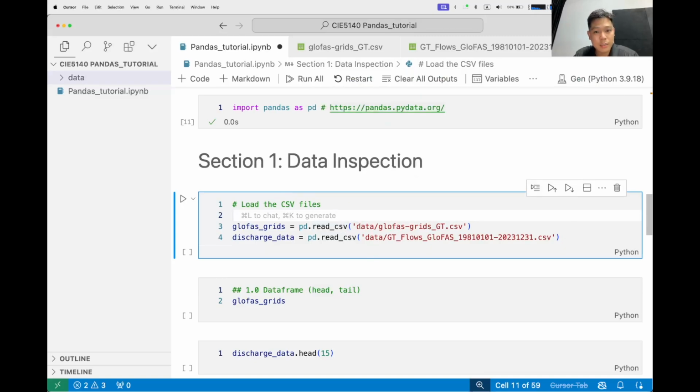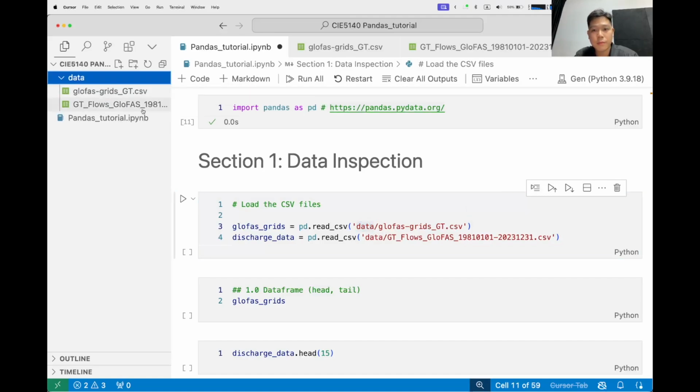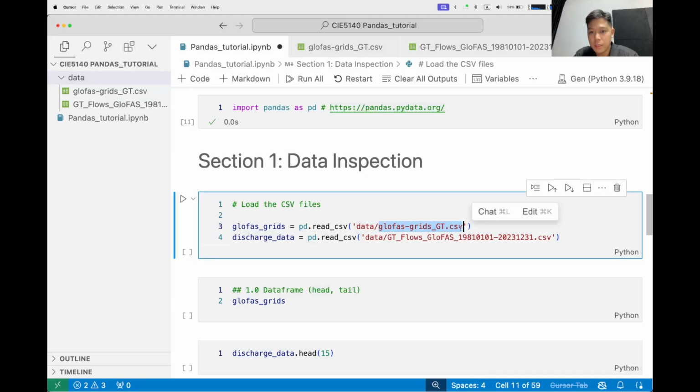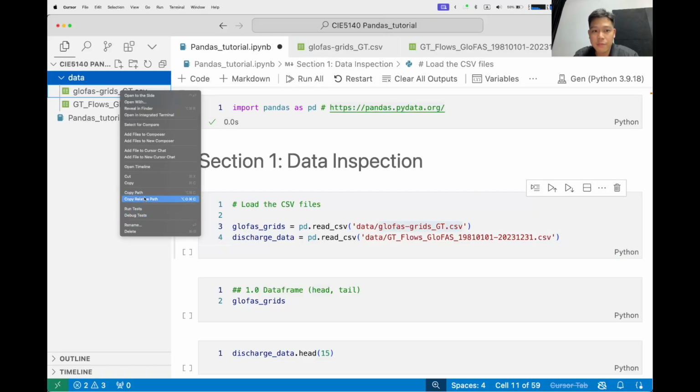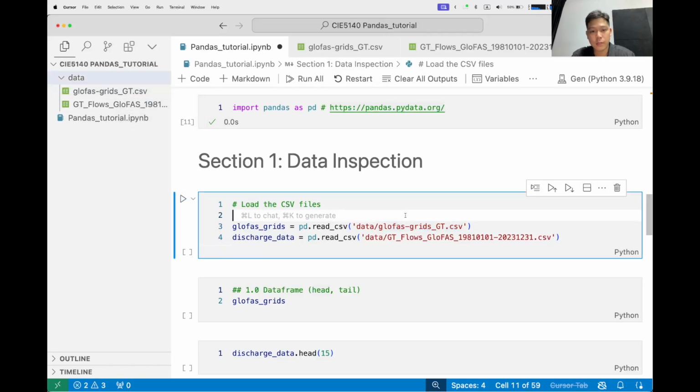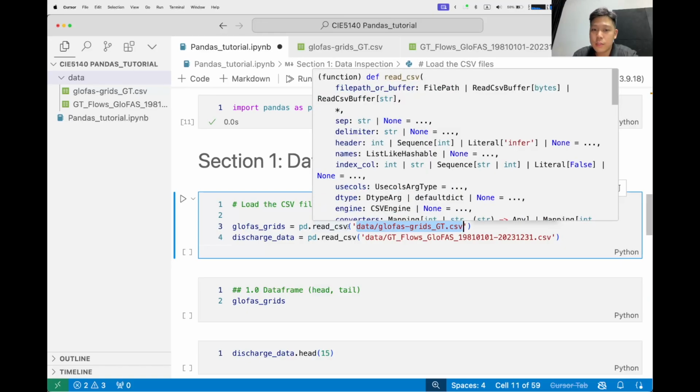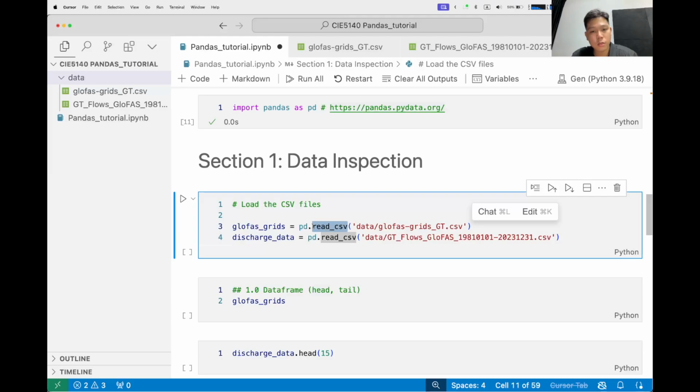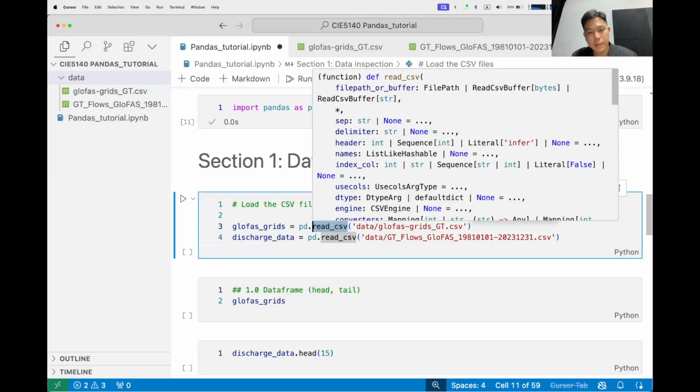So here is the data. That means at the same level as this Jupyter Notebook, there's a folder called data, and we have a file here. If you're using VS Code, you can copy the path or relative path and paste it here to load the file. And if you are using Jupyter Notebook, you can search for read_csv with Pandas. You will see something similar to this. It's a guideline to help you use this function.